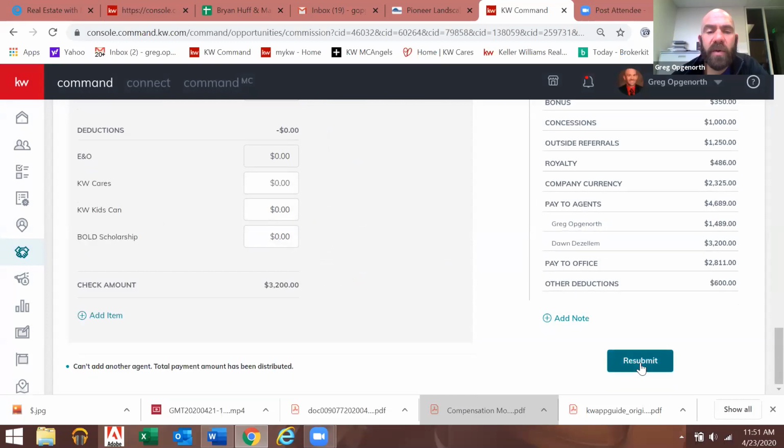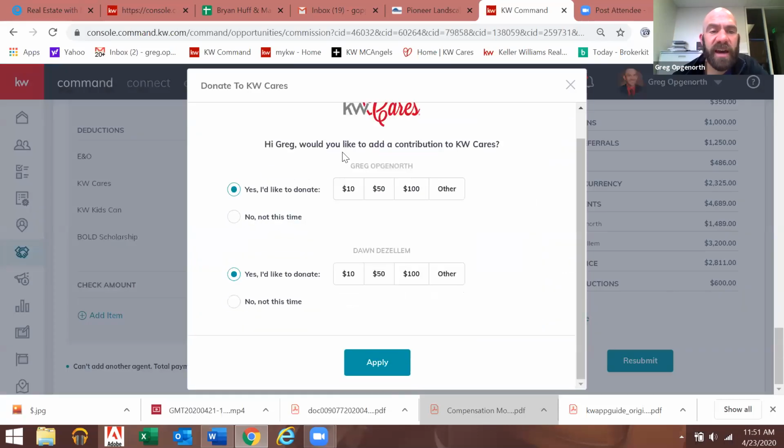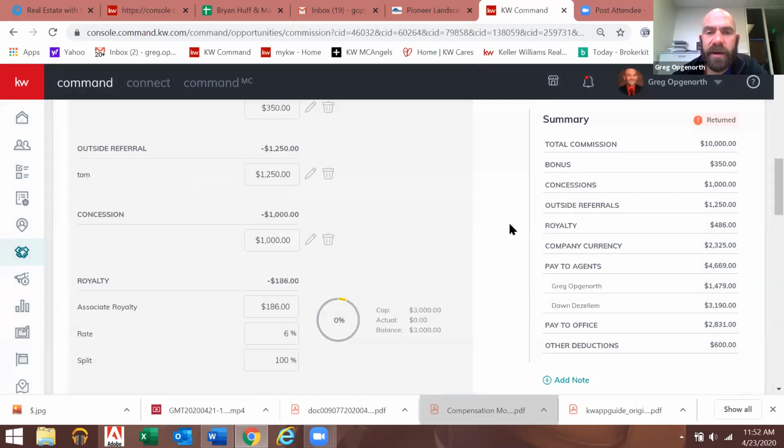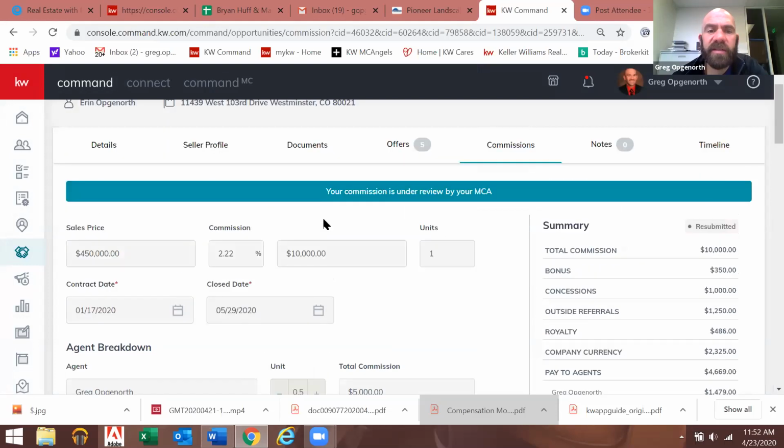Cool. So once you have all of the information entered in here, it'll say submit. Since I already submitted this once and rejected it because I was testing it with a different class, it says resubmit. Once you hit submit, it's just going to ask you if you want to donate anything else to KW Cares. Hopefully you do. We'll say we're donating here just to make a good example. And we're applying it. So now it's saying, thank you for your support. And it's now up here saying your submission is under review by the MCA.